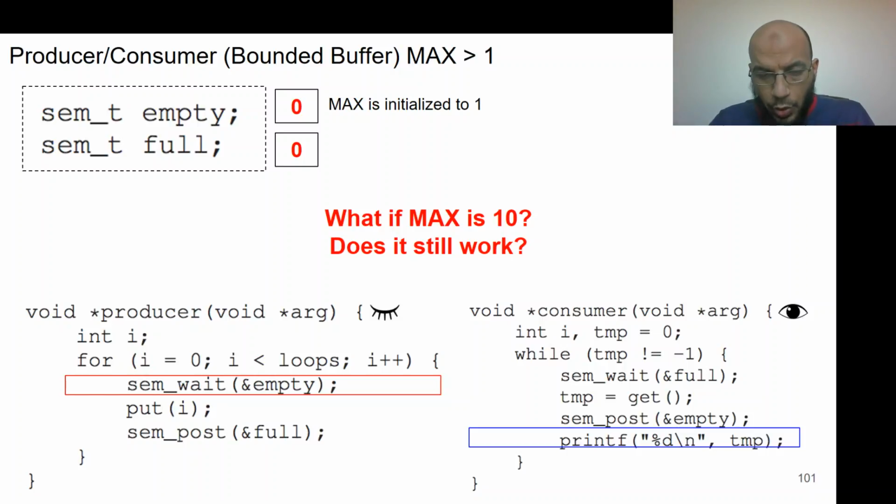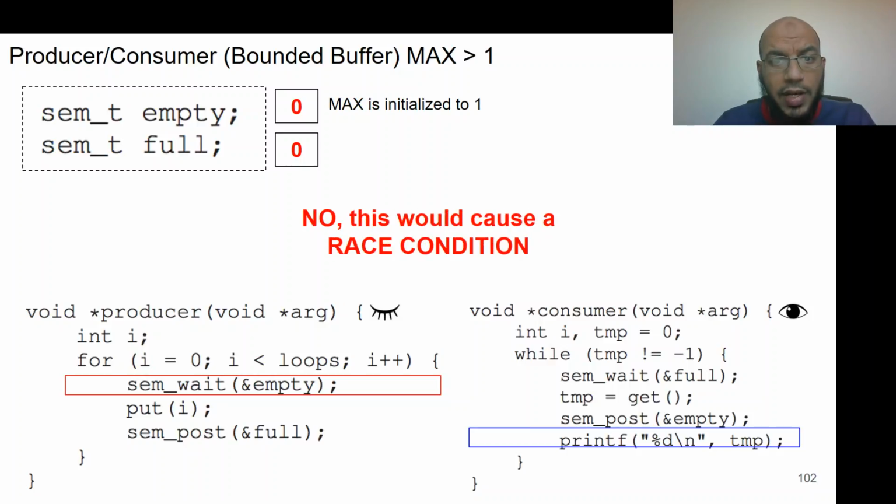So let us ask a question. What if max is more than 1? Will this code, with the put and get codes that we first looked at, work? Actually not, because in the put and get code snippets that we were looking at, where you had the modulus over the fill and the modulus over the use variables, that code can cause a race condition.